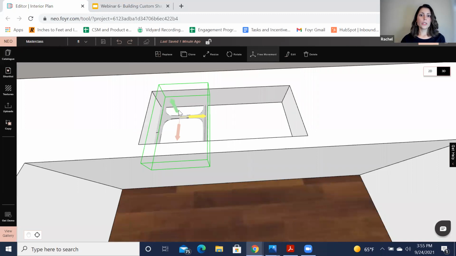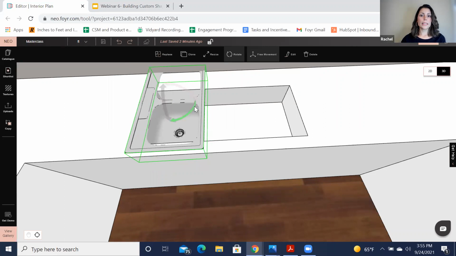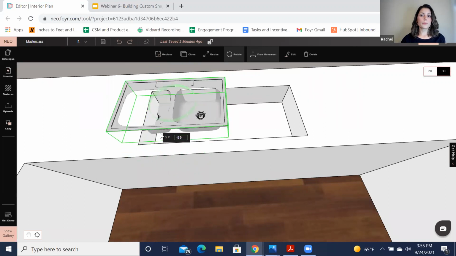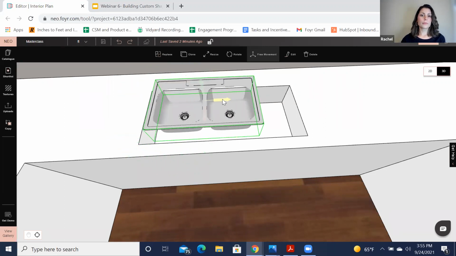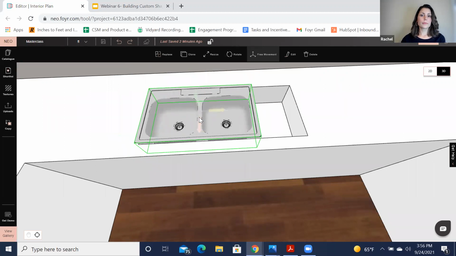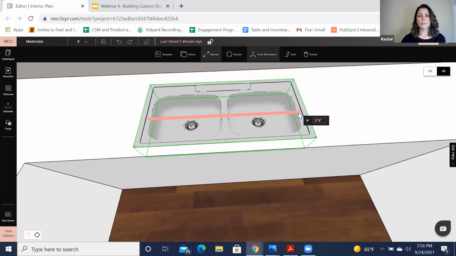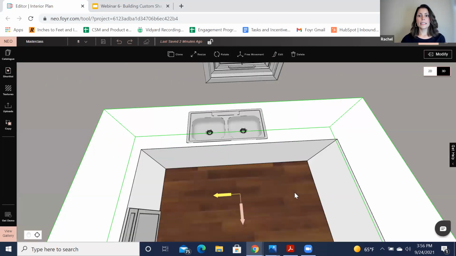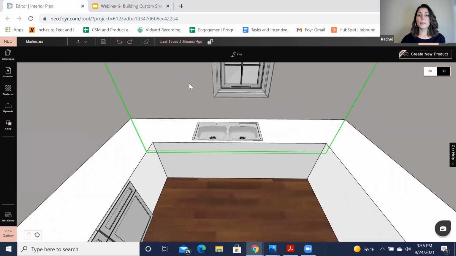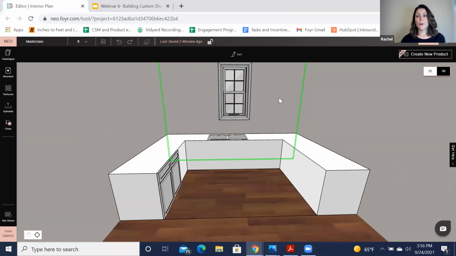Click, put it into free movement so that I can lift it up. And then I would just rotate it into place. And then you don't have that problem. Okay? Alrighty, let's build our backsplash around this window.